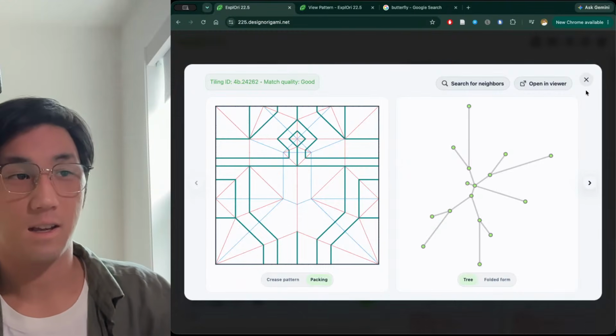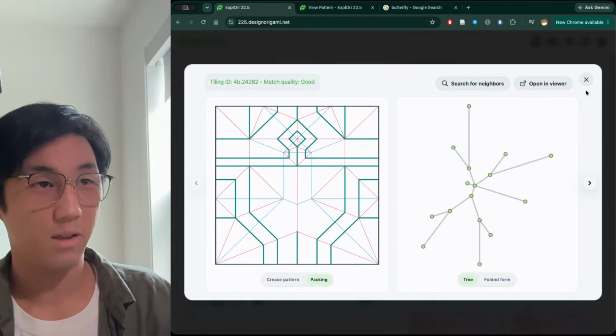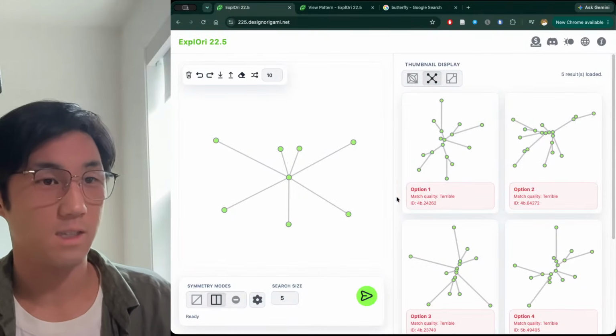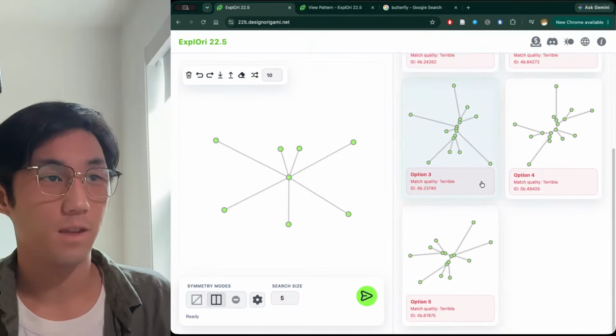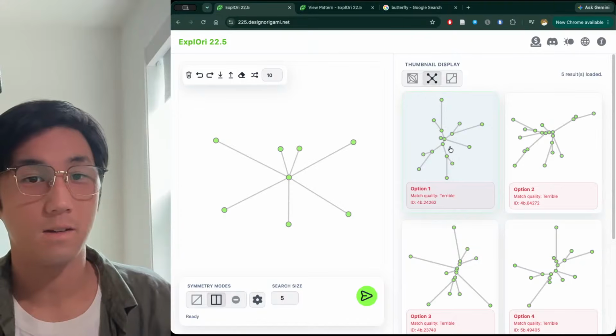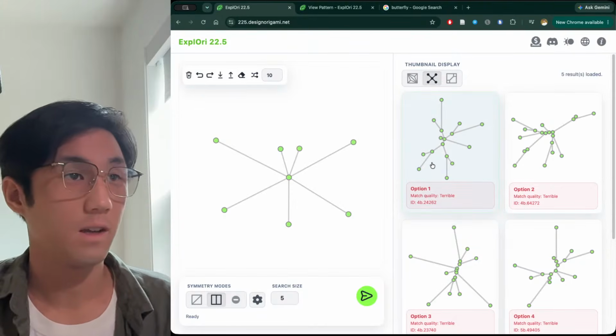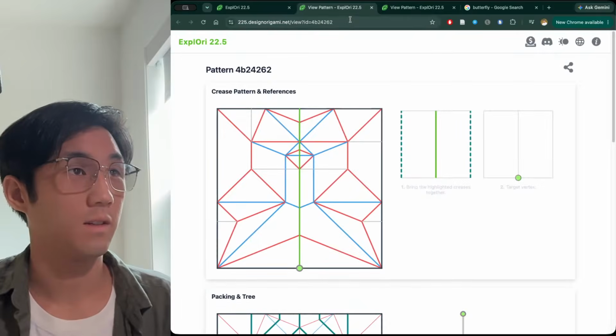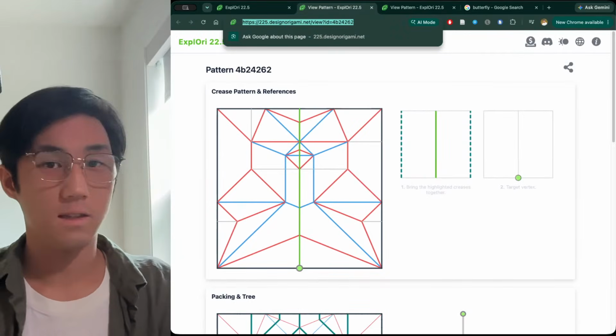So again, I want to reiterate, when you're working with ExplOri, you're not going to get what you expect. We did not get a tree that looks like this. You have to really know what you're looking for. And it said terrible, but this is actually very good. So you have to take the assessment with a grain of salt. Here we go. Let's fold it. So I'm going to send the link in the chat.